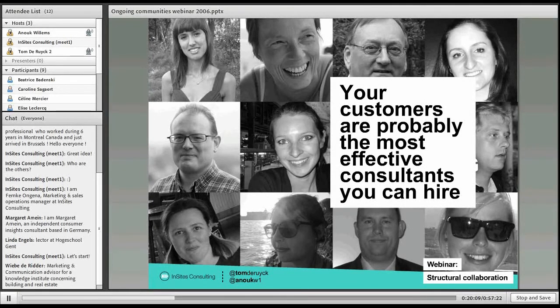And how are we going to do that? We are going to do that in an online research community. And what is an online research community? Well, an online research community is a closed online platform to which we invite a large amount of people to work together with them, to collaborate with them over a longer period of time.